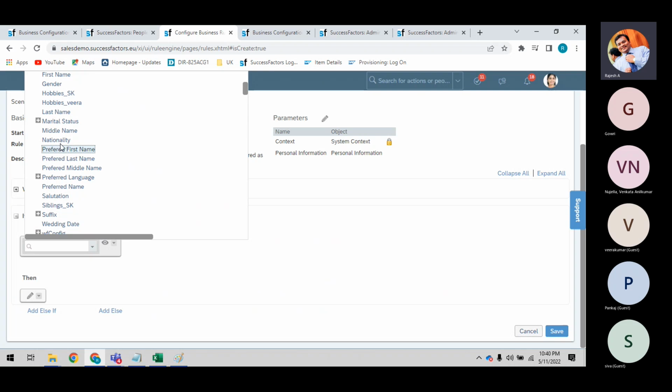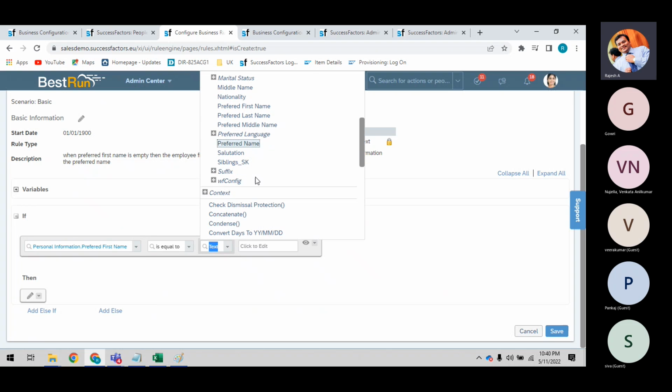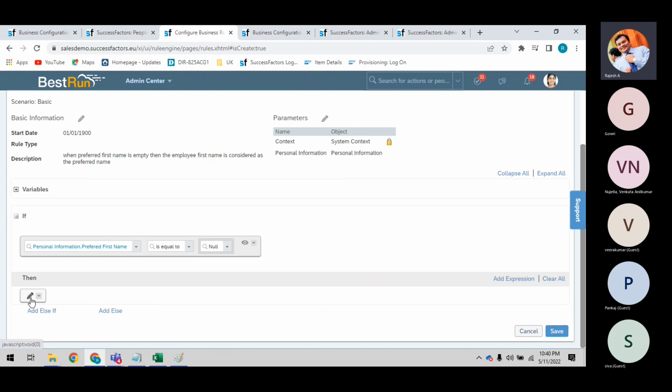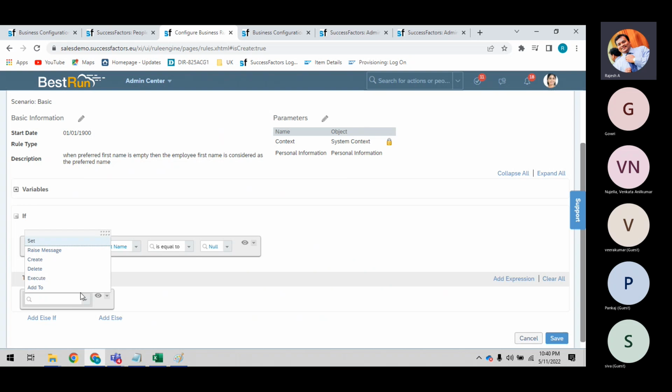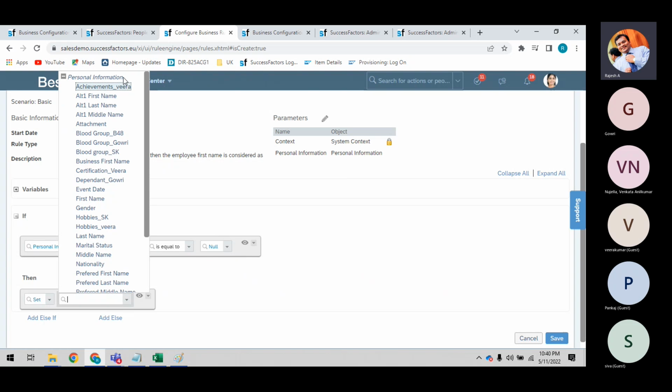The first element is when the preferred first name is null. When the preferred first name, see here, preferred last name, preferred middle name. When the preferred first name is equal to, so here we have the element is null. His preferred first name is null. Then what has to be done? Then right click here, pencil button. So here we have commands: set, raise a message, create, delete, execute, add to. I'm not going to talk about all these things. Just use the function set. Set means just setting up the value. Set the value. Right click here. Person information.